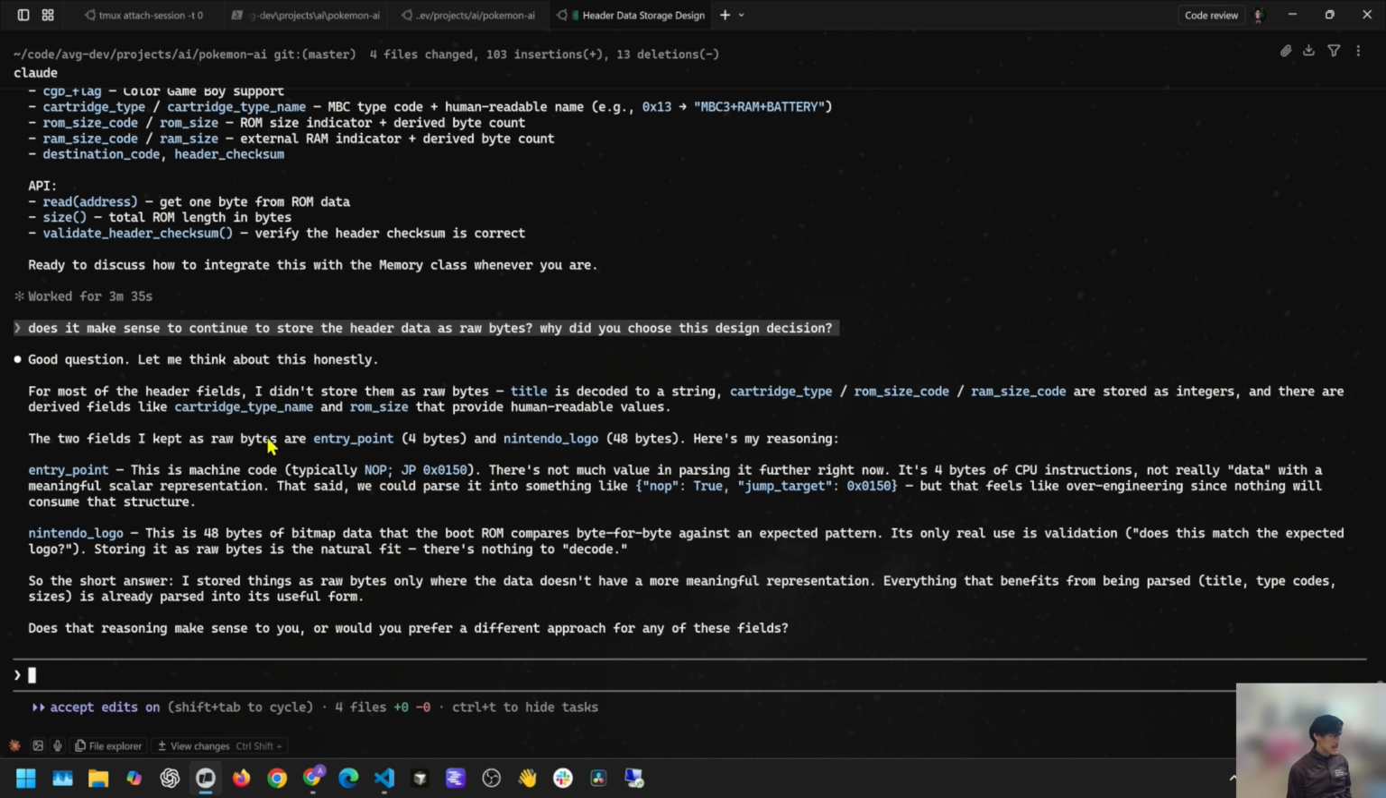The two fields I kept as raw bytes are entry point and Nintendo logo. Here's my reasoning. Entry point is machine code, typically NOP and JP. There's not much value in parsing it further right now. It's 4 bytes of CPU instructions, not really data with a meaningful scalar representation. That's a good point. That said, we could parse it into something like no-op true, jump target, but that feels like over-engineering since nothing will consume that structure.